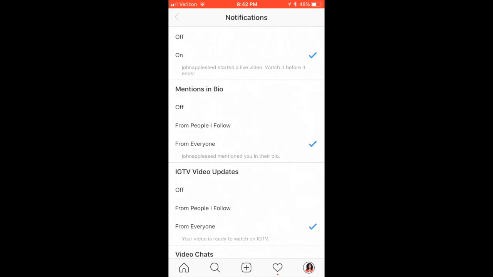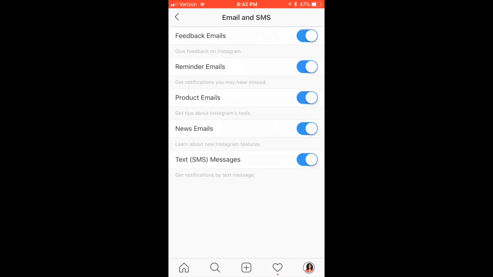So I can set that up. If I don't want to receive anything from Instagram, then I can undo those. And those are mostly about reminder emails or product notifications, new updates, things like that. So that's in terms of the settings.